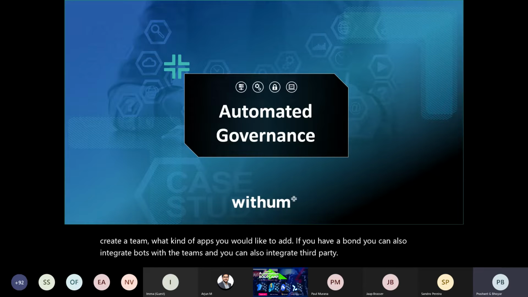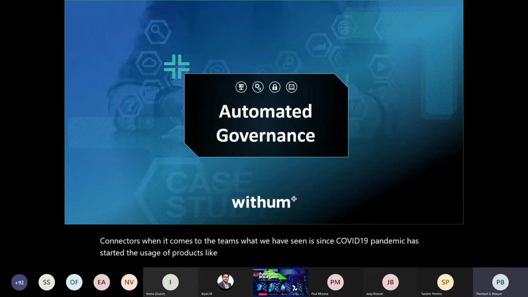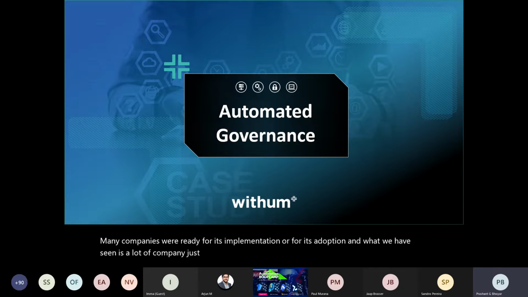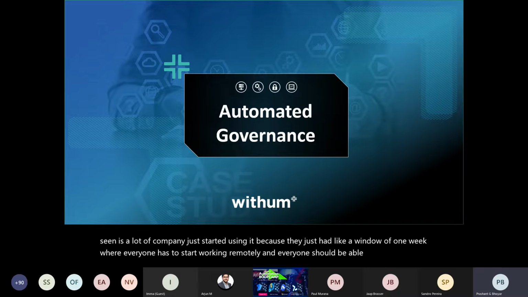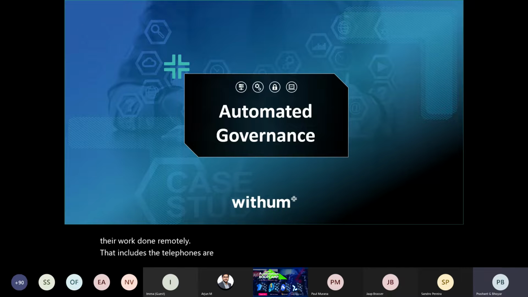When it comes to Teams, what we have seen is that since the COVID-19 pandemic started, the usage of products like Teams or Zoom has skyrocketed. And what happens is that not many companies were ready for its implementation or adoption. A lot of companies just started using it because they had a window of 1 week where everyone had to start working remotely and get their work done remotely. That includes the telephones, the video conferencing, the screen shares.